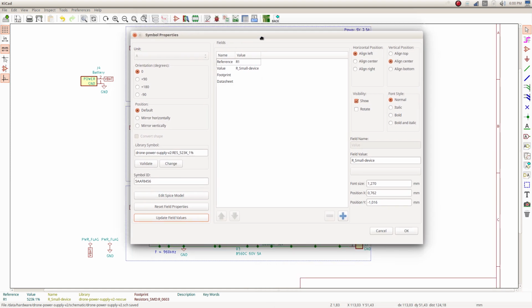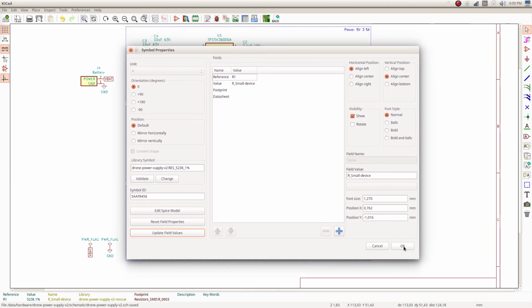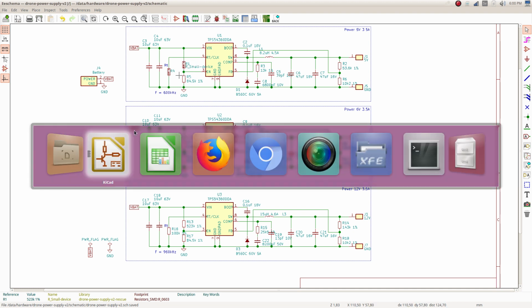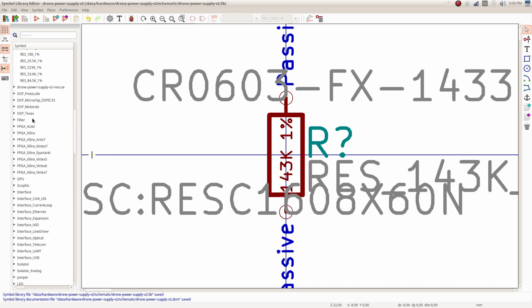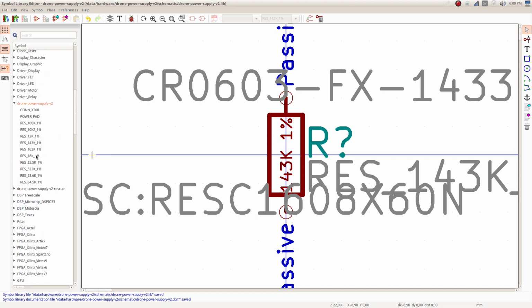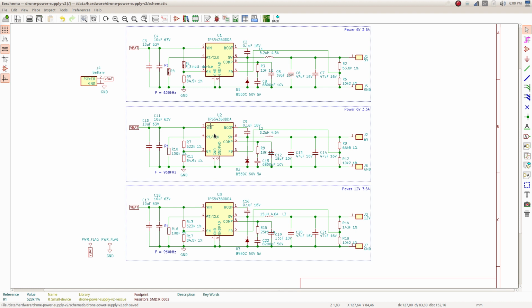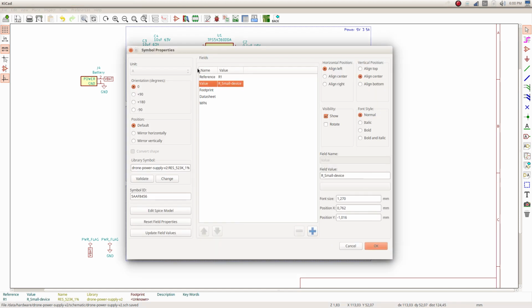Well, that was weird. Or no, it wasn't. But I have to go back to the library and just double check. 523K. So what the hell is going on? Let's see. What is this?